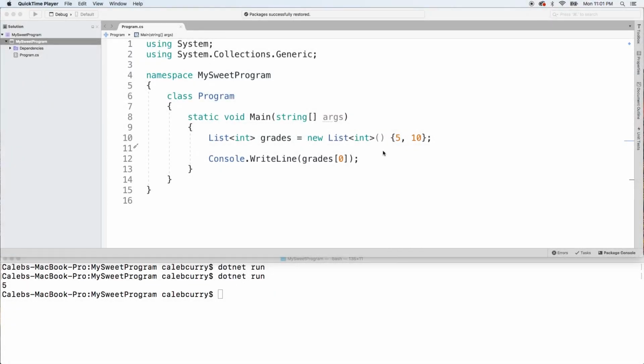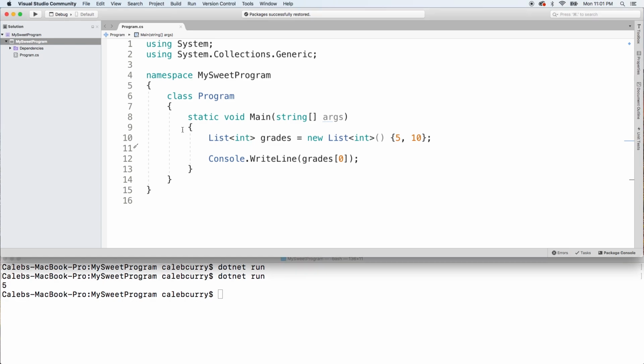This video is a follow-up of the previous video where I talked about how to create a generic list. So here it is right here, nice and simple, nothing too crazy. This video, we're going to be talking about some common methods you might want to use.